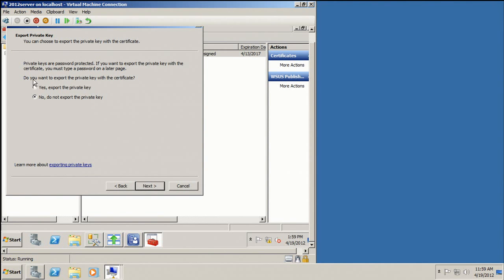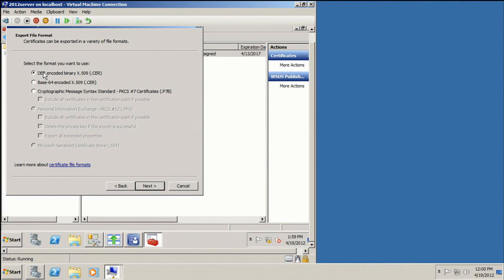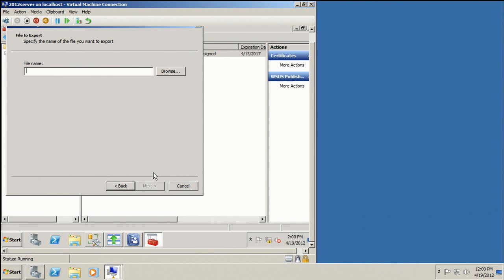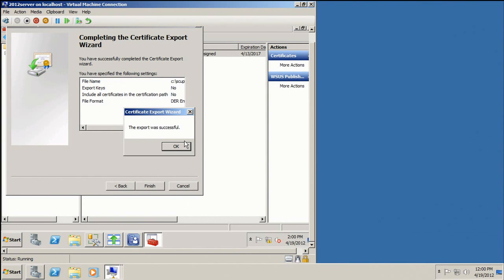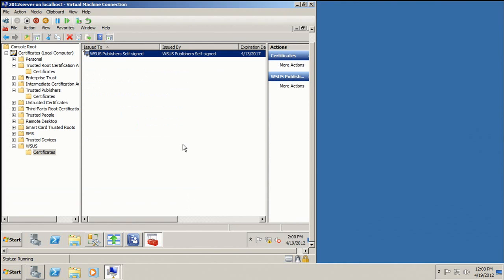And here I'll just take the defaults. No, you don't want to export the encryption key. Just use the default type, right? And then I can give it a name, scup cert. And easy enough, I'm done, right? Export succeeded. So now I have a file that represents the certificate that I can then use to deploy to my clients who need to receive these updates.